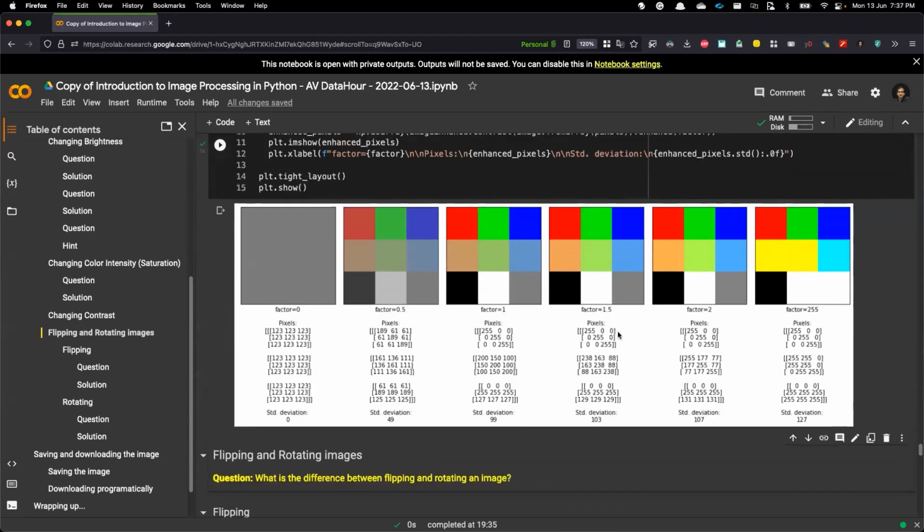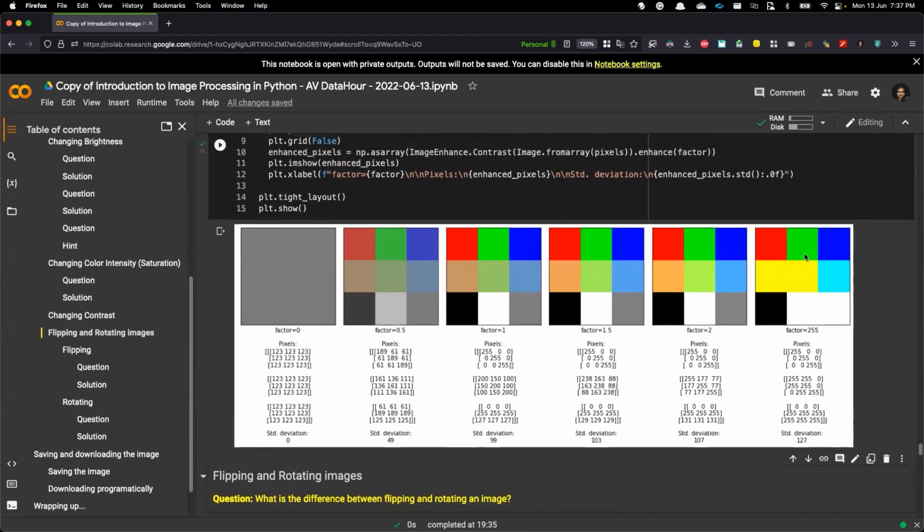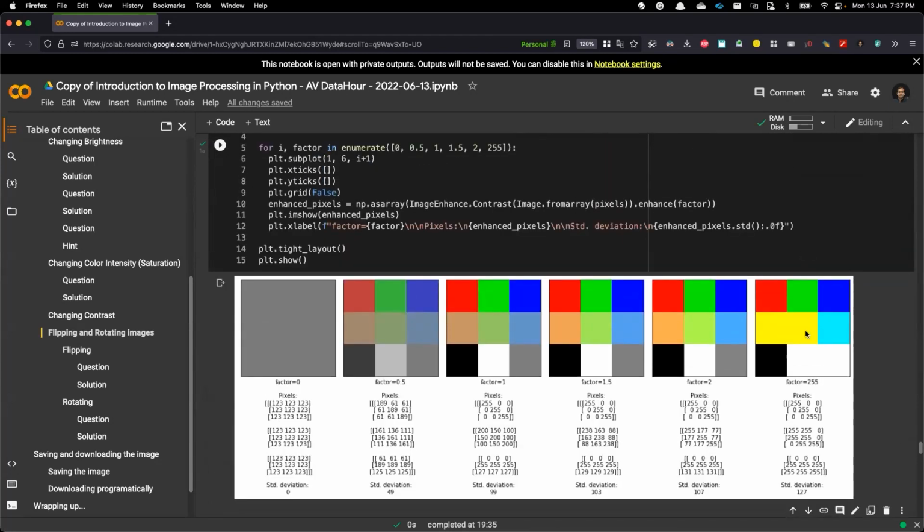Okay, was this part clear? Why would green become yellow? Are you talking about the center pixel, this one? Okay, why will it become yellow? If you see the pixel values, right?